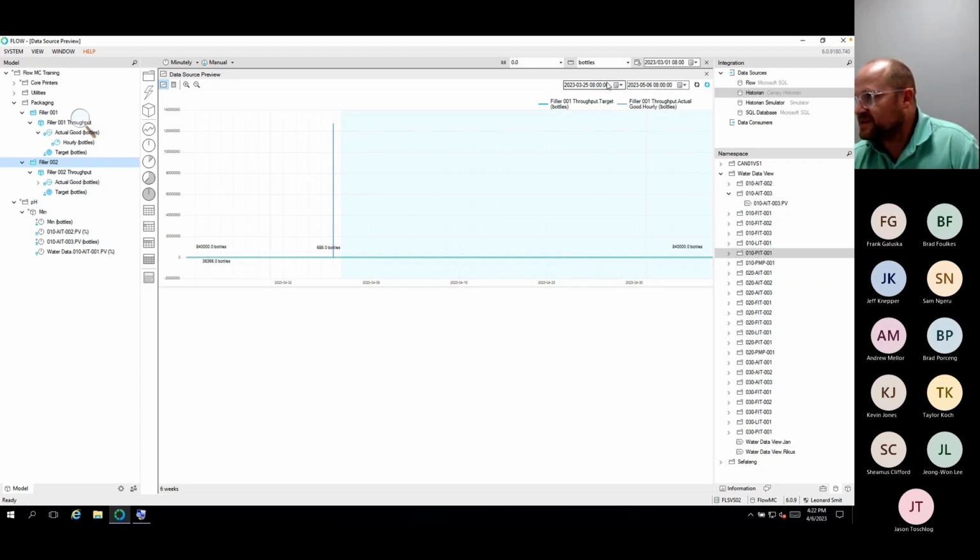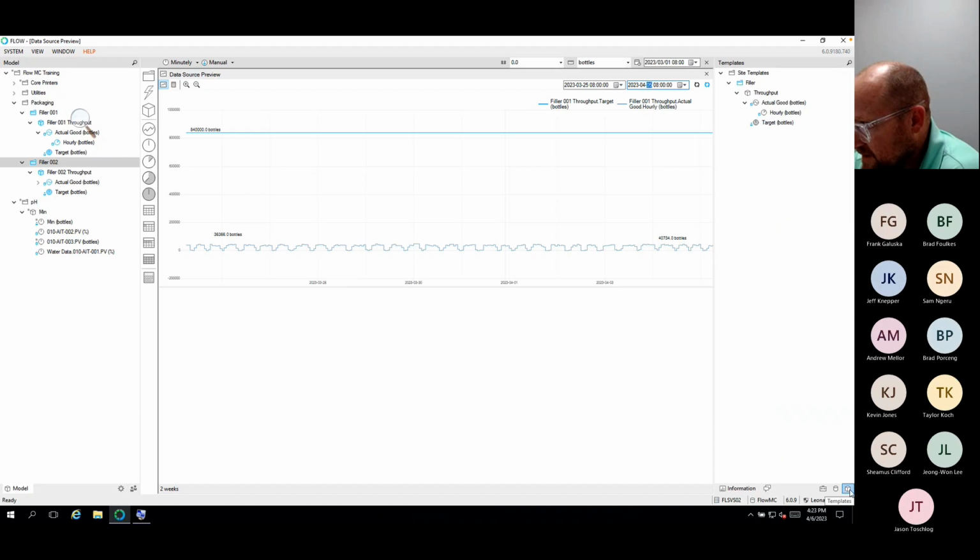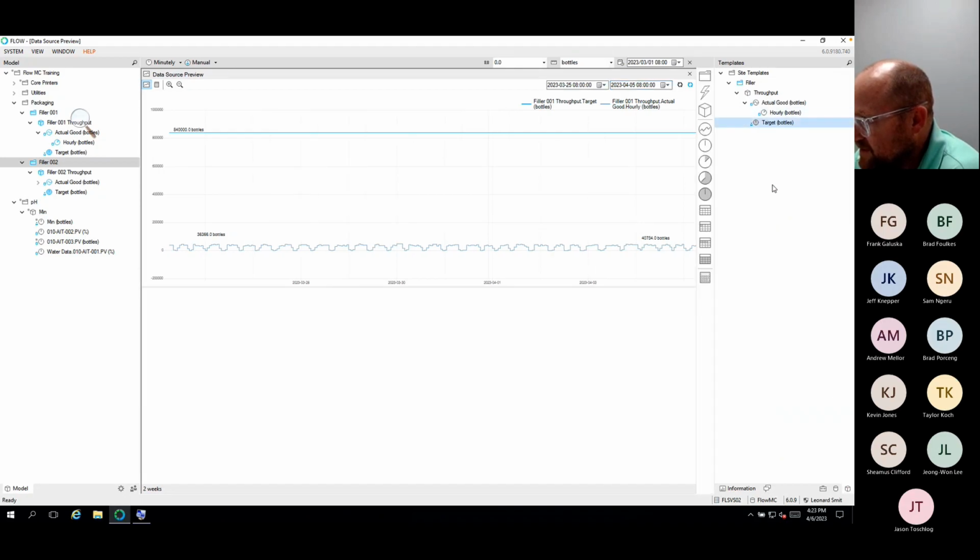Okay, so I need to do something here. I need to be able to compare this. See, there we go. So there's the daily target. This is my actual, but the actual is for every hour. So how do I now get this to compare how far I am off from my target? I need to do something with this guy here.